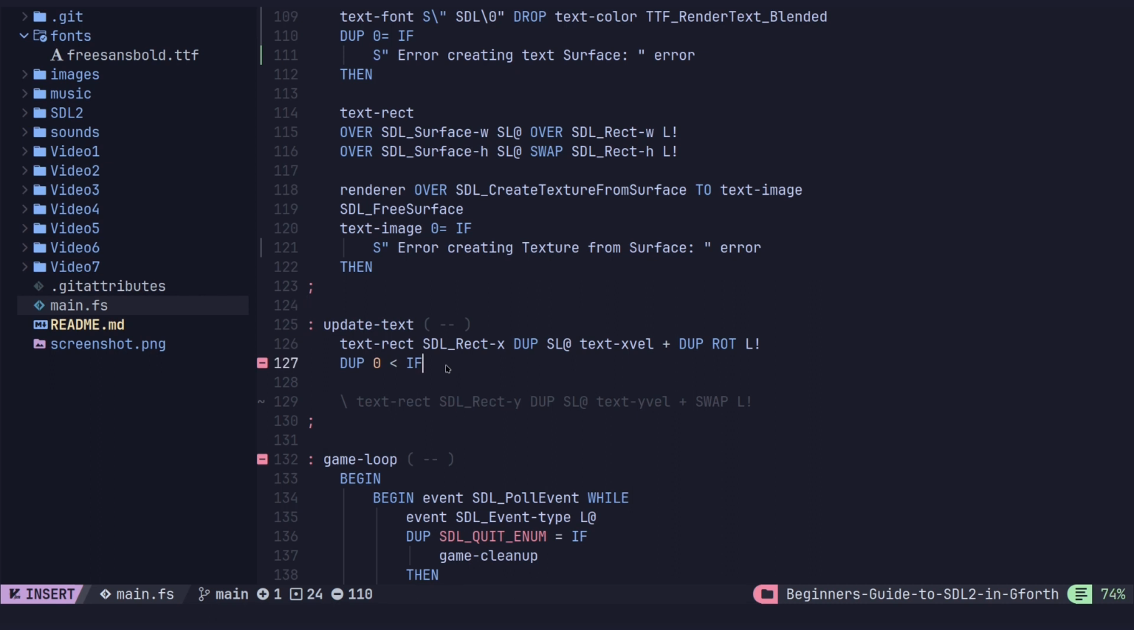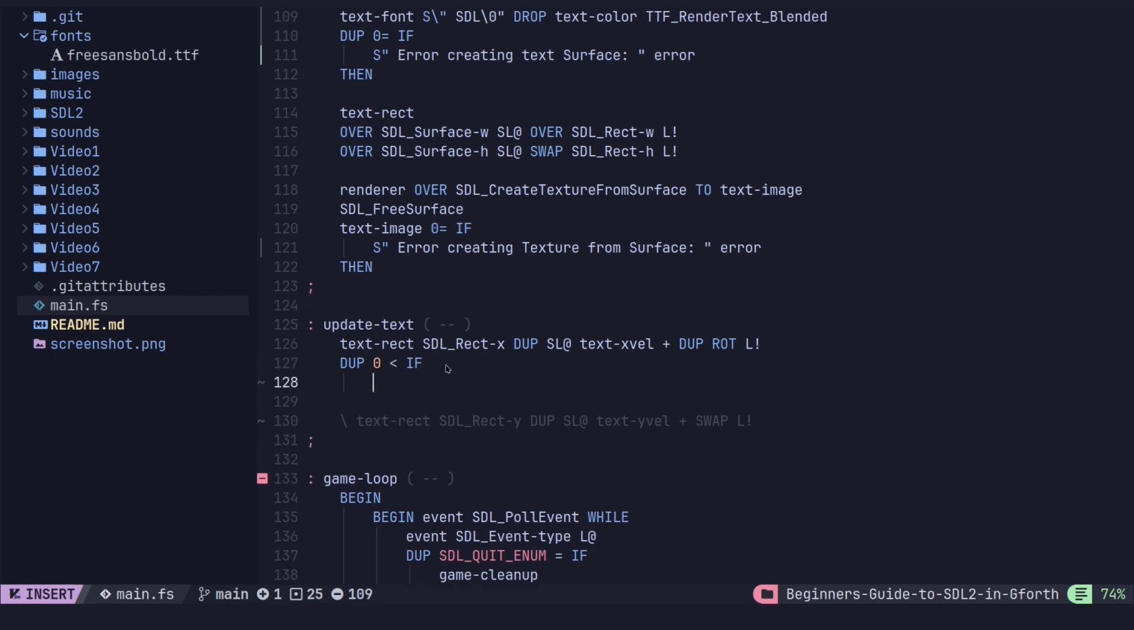And we're doing an if on it. So if it has penetrated the left-hand side, I want to make sure my text X velocity is +3. That would have been -3 for me to go this direction. So if it has gone this direction, I want to switch it to positive.